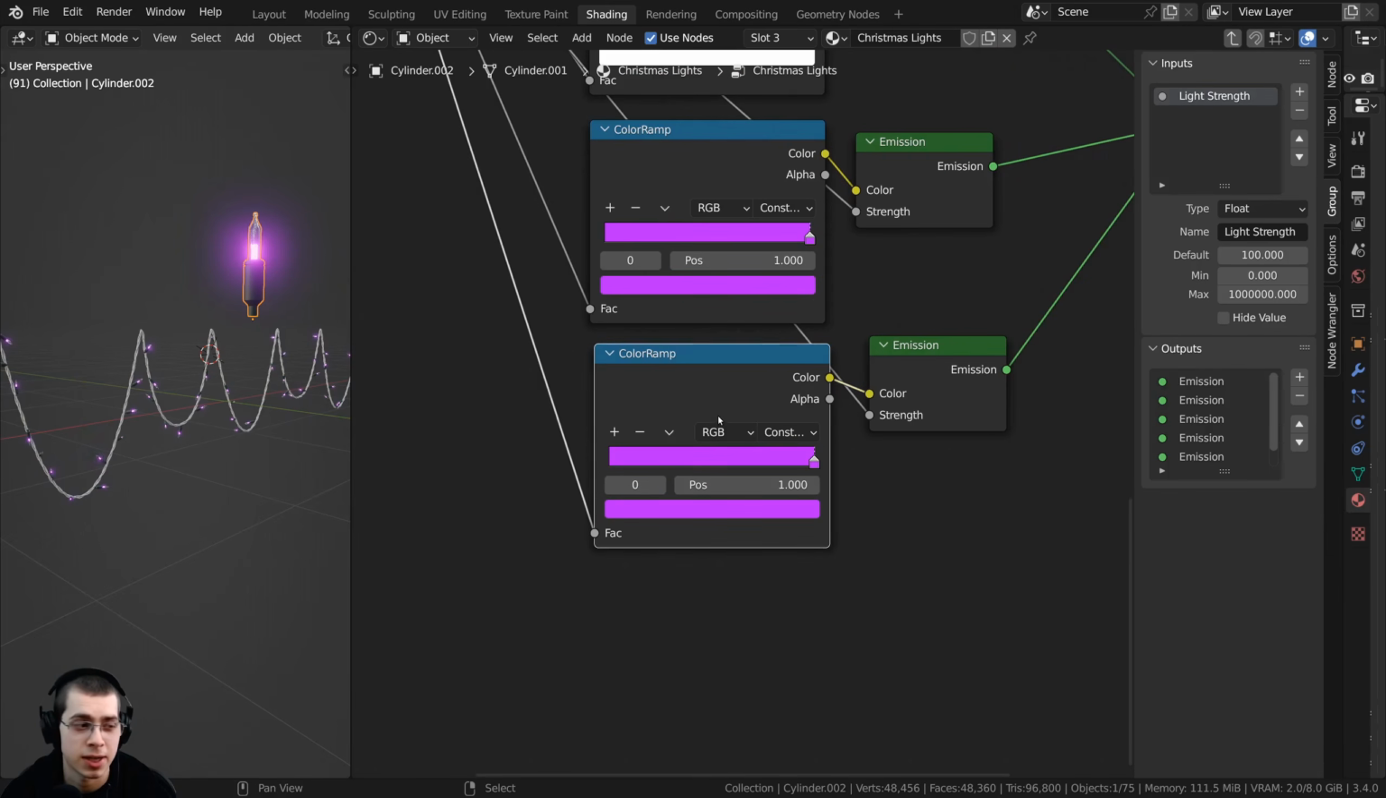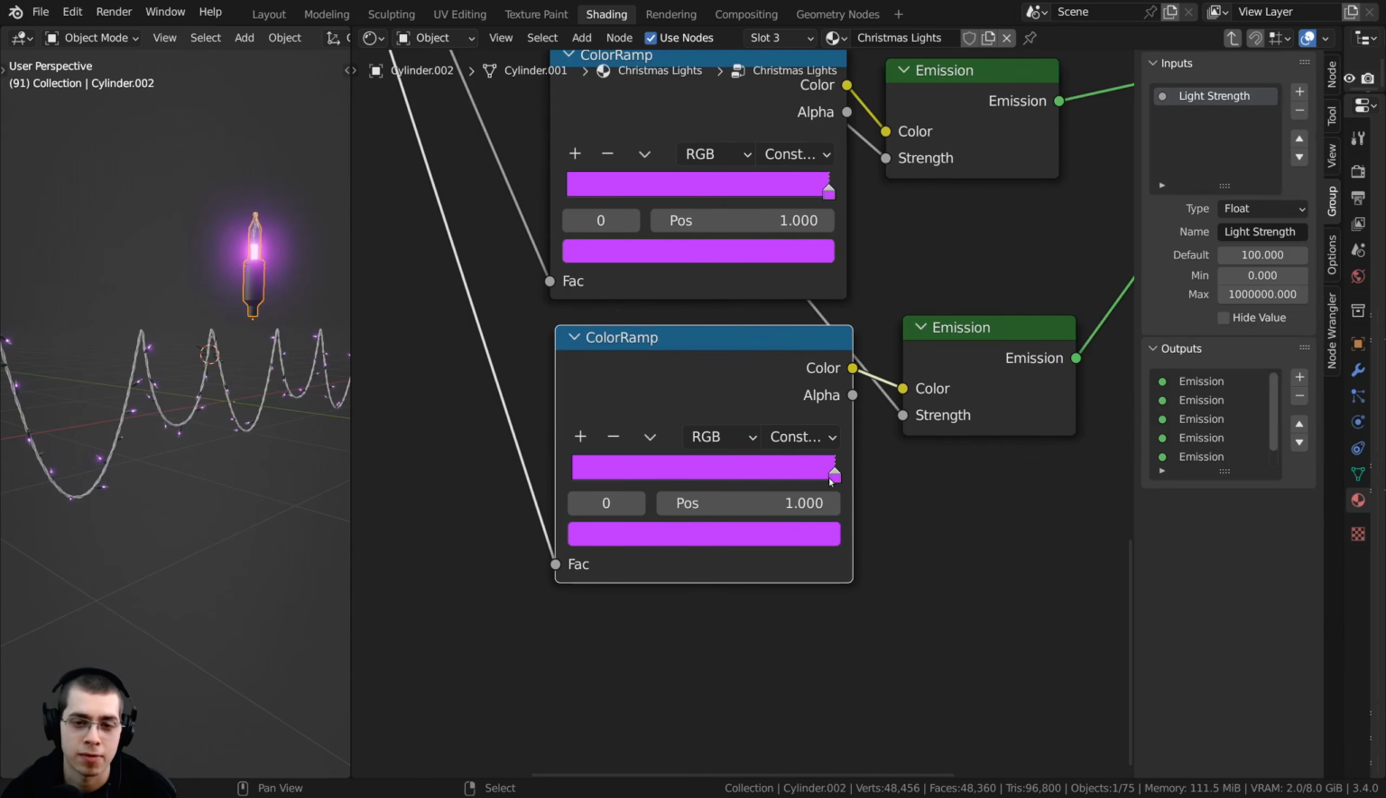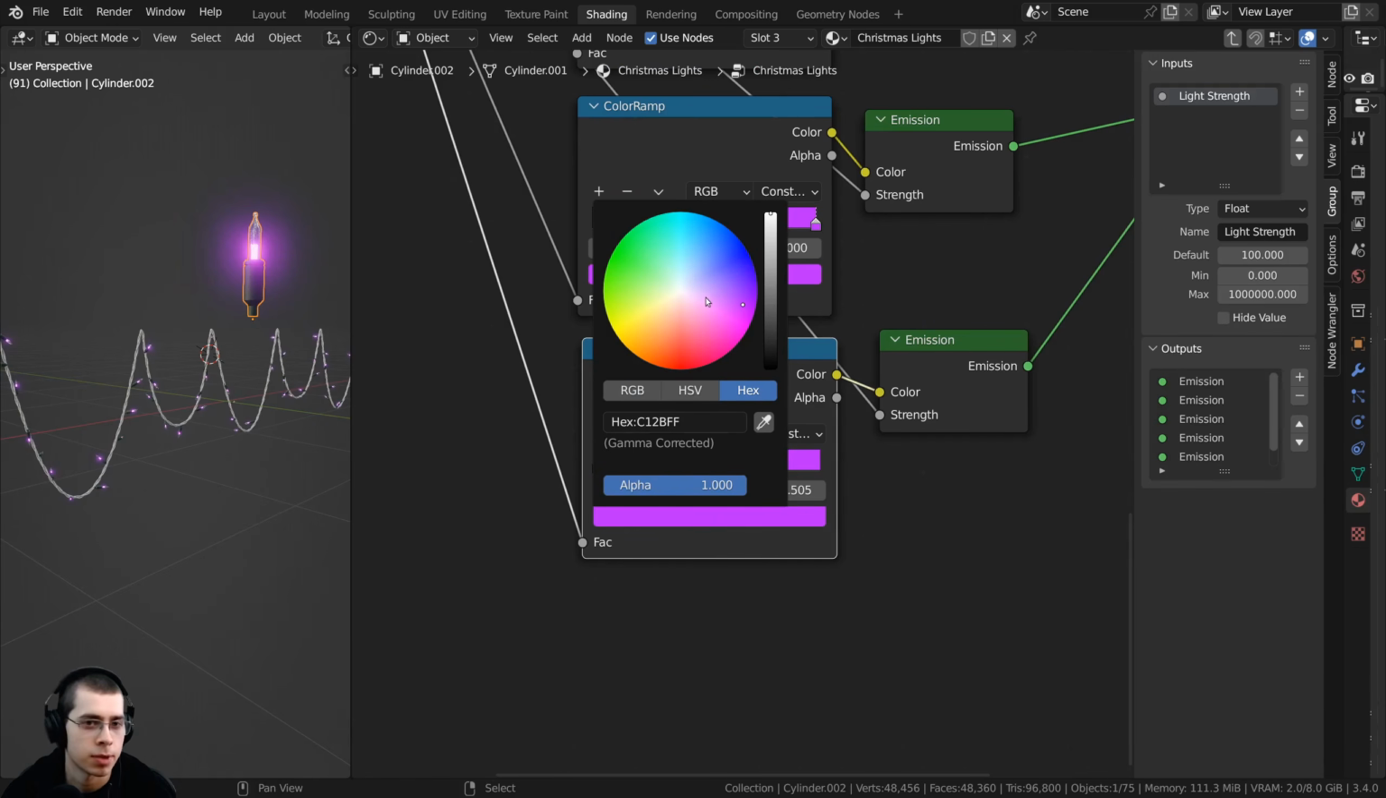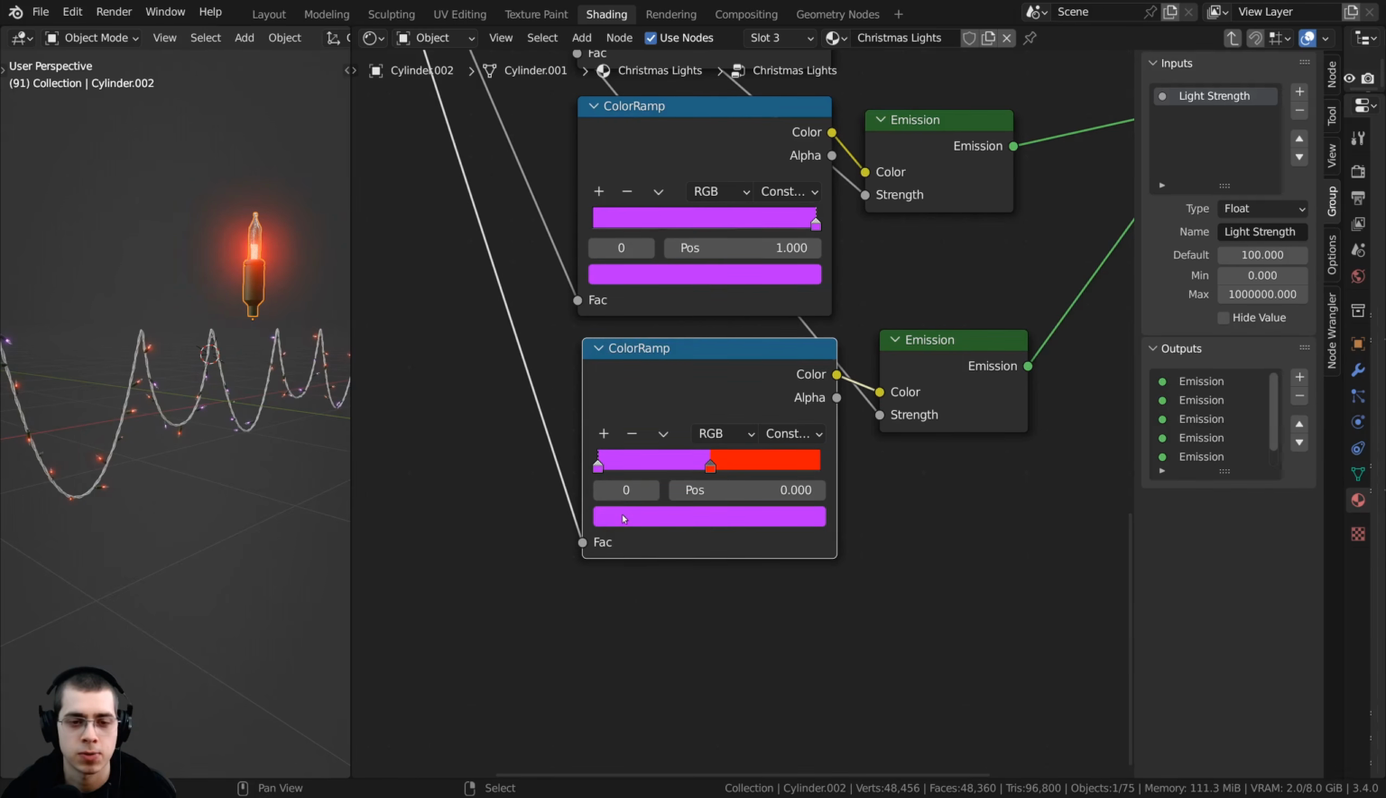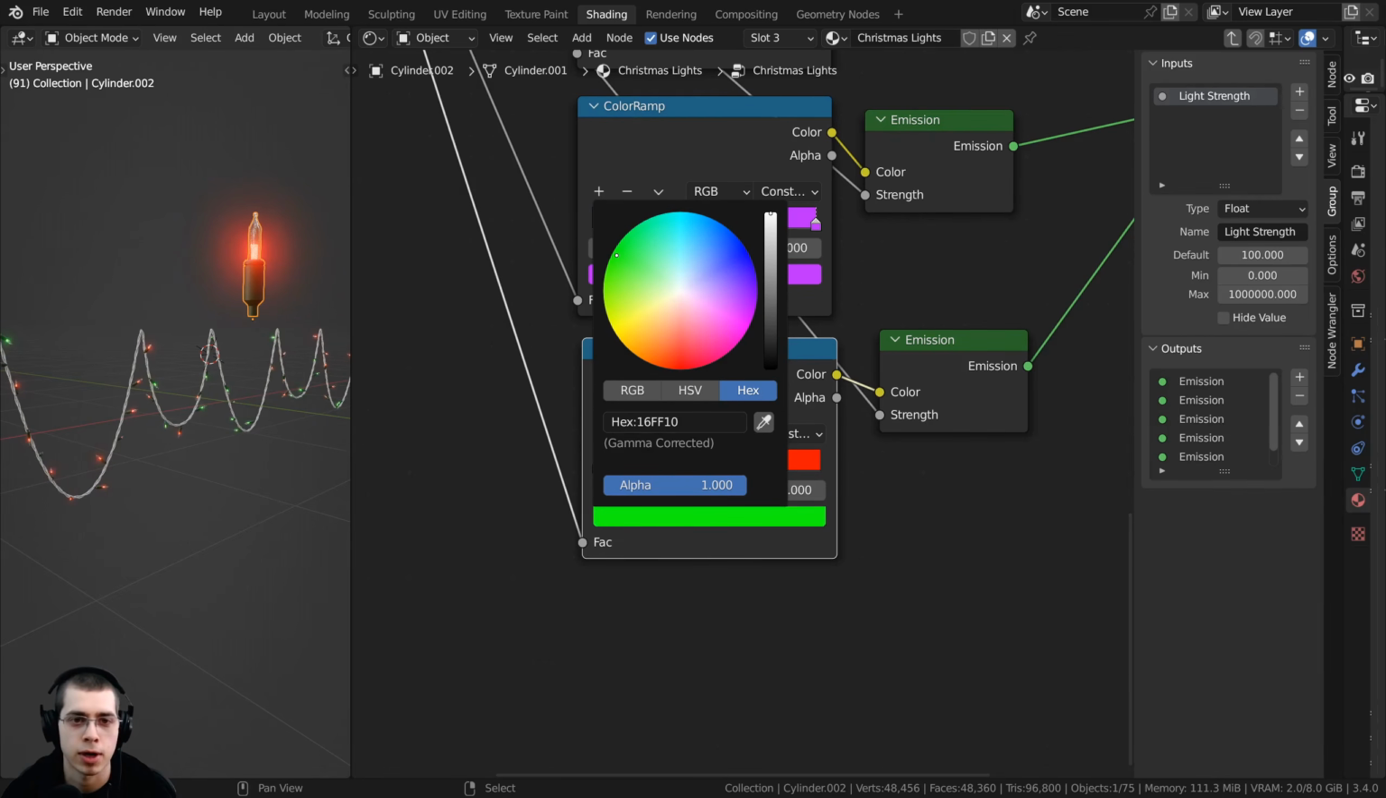So now I can change the colors of this one. So this one I want to have like some Christmas colors, so like green and red. So I'm going to drag this over here, and then I'm going to hold down the Control key and click in the center there to add another one. And then this one I'm going to make like a bright red color, something like that. And then also this one here, I'm just going to make like a bright green color.